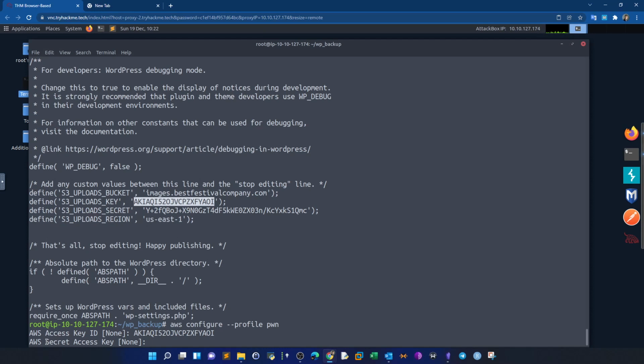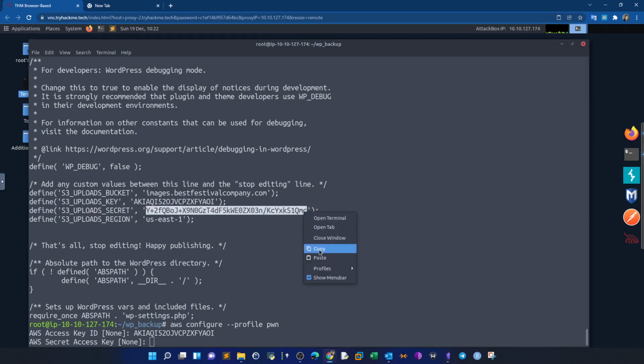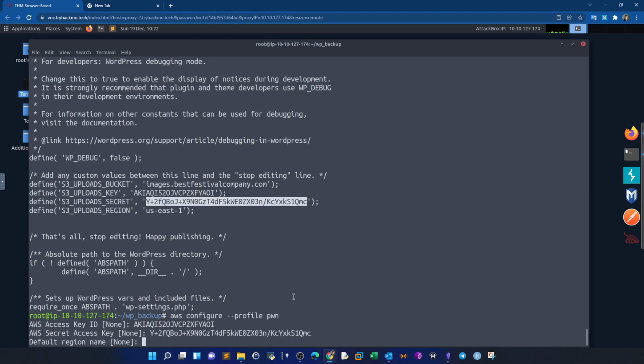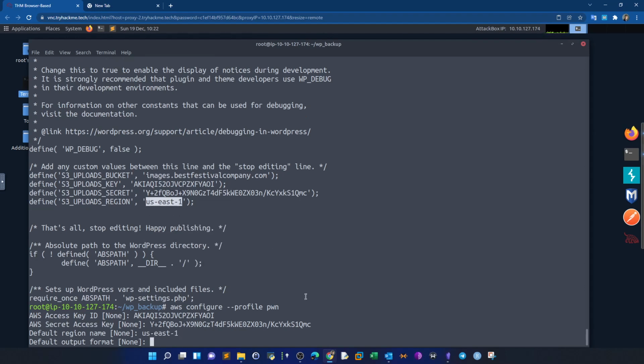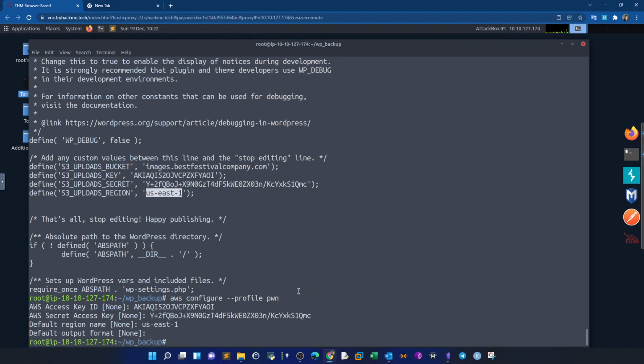Now the AWS secret access key, which is here. And lastly, the region name. The region name is US East 1. Format. Now we have created a new profile called pawn. This is our profile, right? But the access key and the secret access key are connected to another profile.